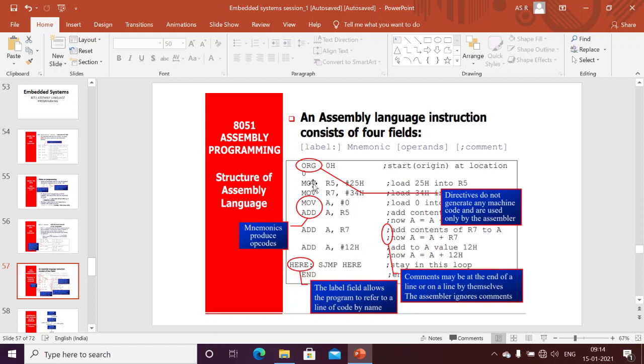Okay, for example, from here to here only we have the code memory, and after that this is the end of my program. Here ORG and END are directives to the assembler to indicate where the program starts and ends. This is the starting point, this is the ending point.